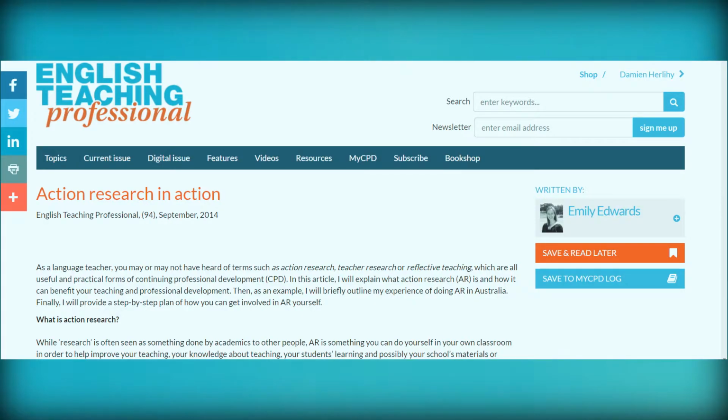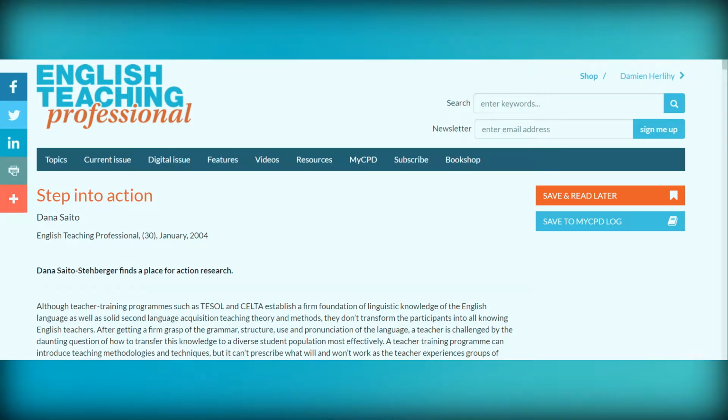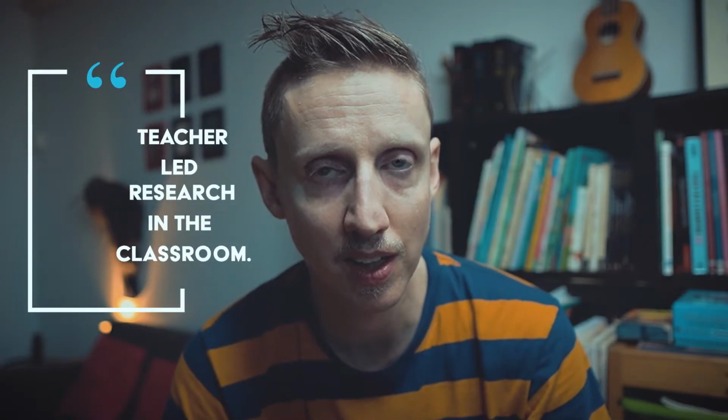Before I start, some readings on this topic which can be accessed with an English Teaching Professional subscription are Action Research in Action by Emily Edwards and Step into Action by Dana Sato Stayberger. What is action research? Emily Richards defines it as teacher-led research in the classroom that can help improve your teaching in areas such as classroom management or feedback.